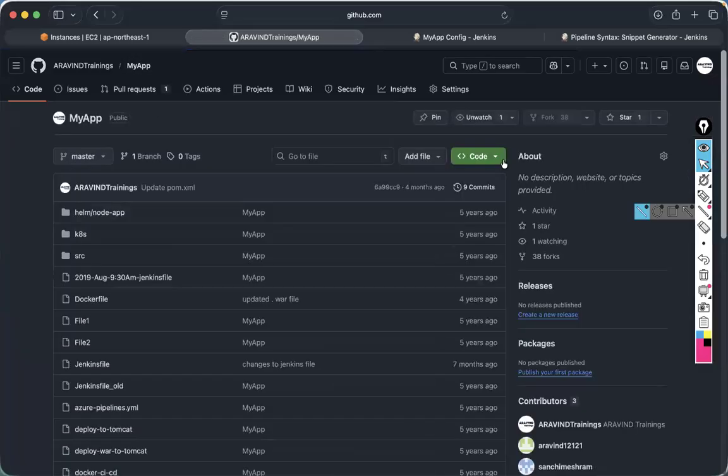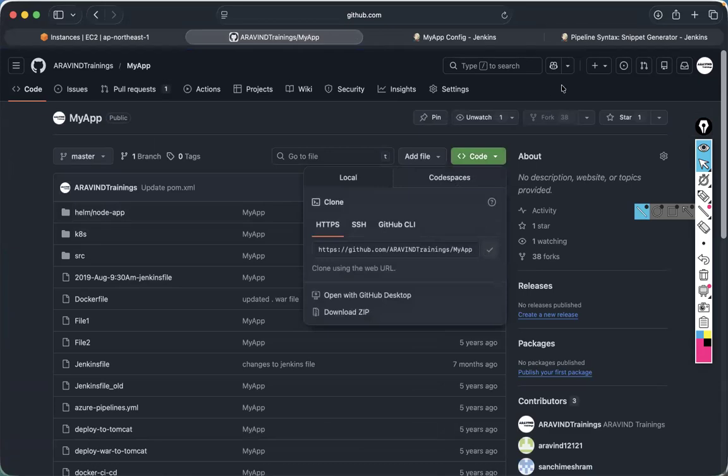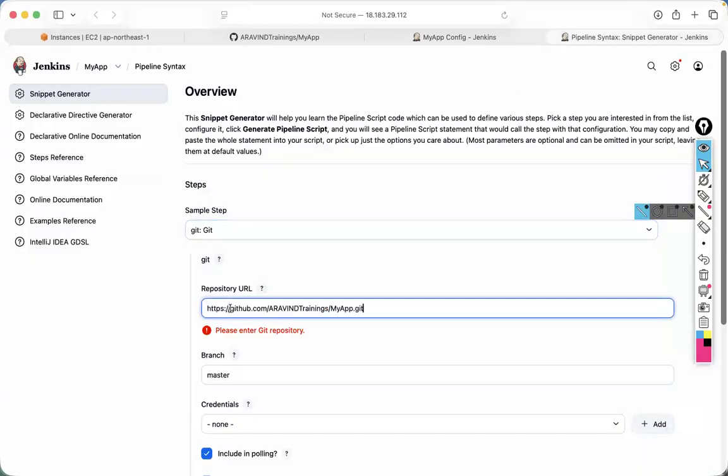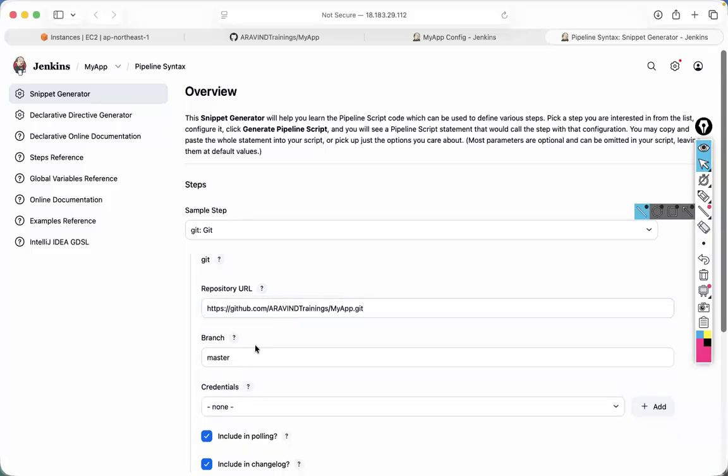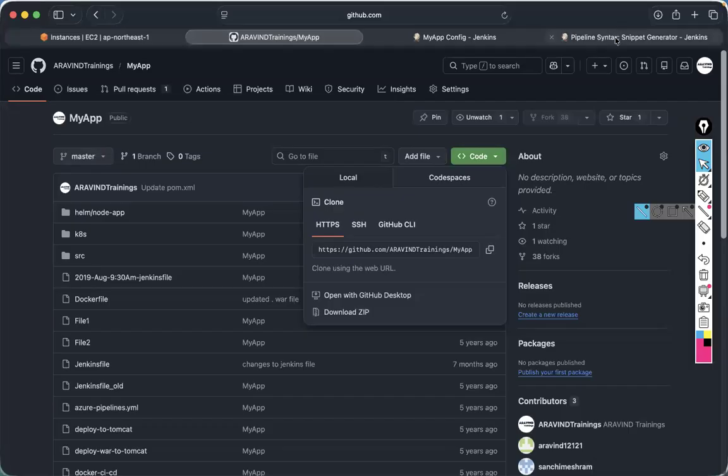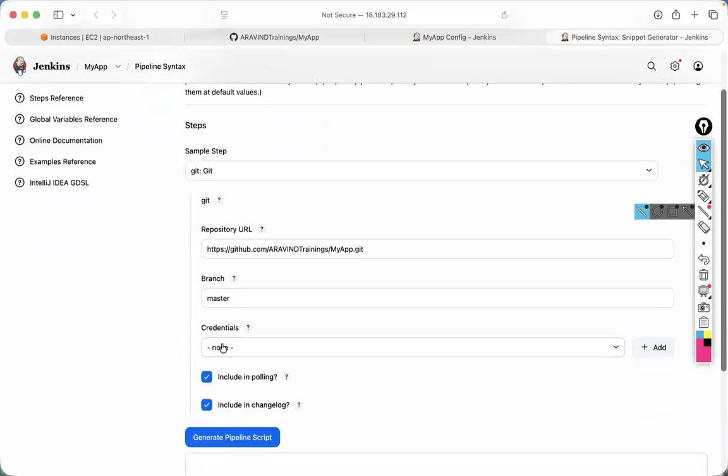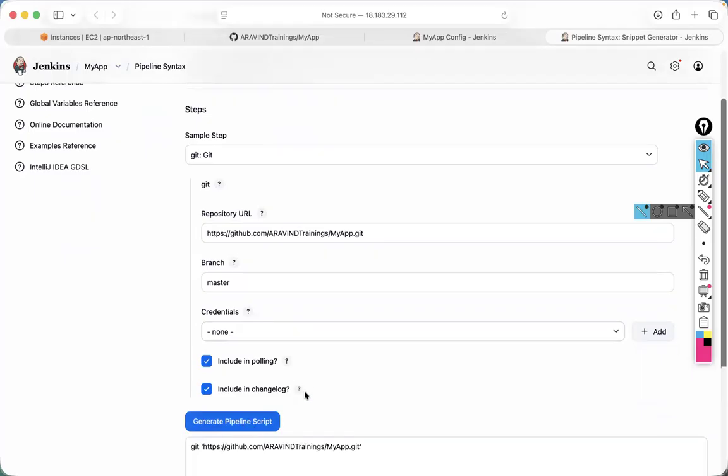This is the URL, right? Copy the URL and paste the repository URL here. Then the branch: from which branch? Master branch. Credentials, do you need credentials? Since it is a public repository, credentials are not required. Click Okay, then generate pipeline script.